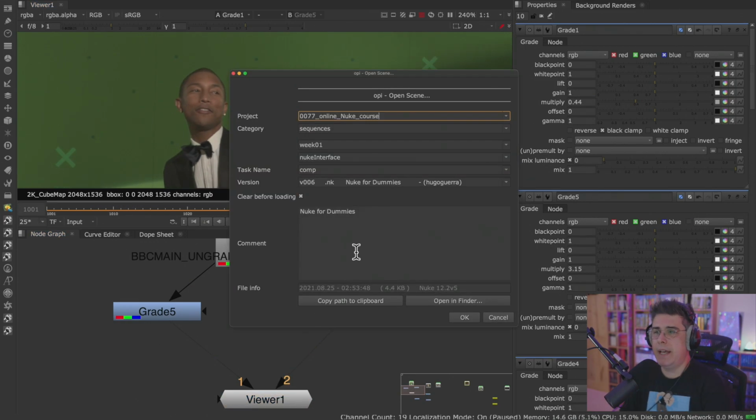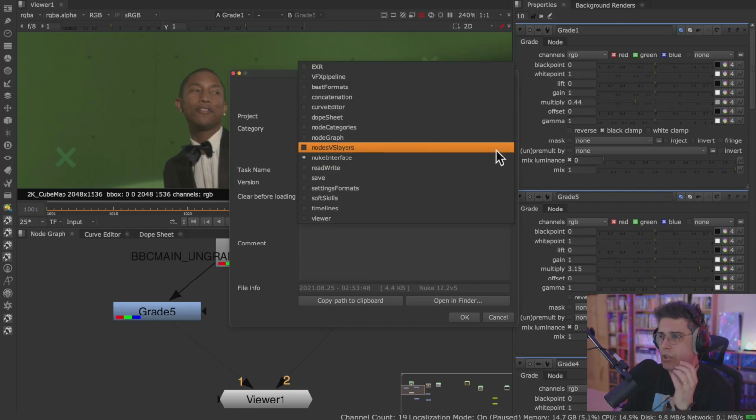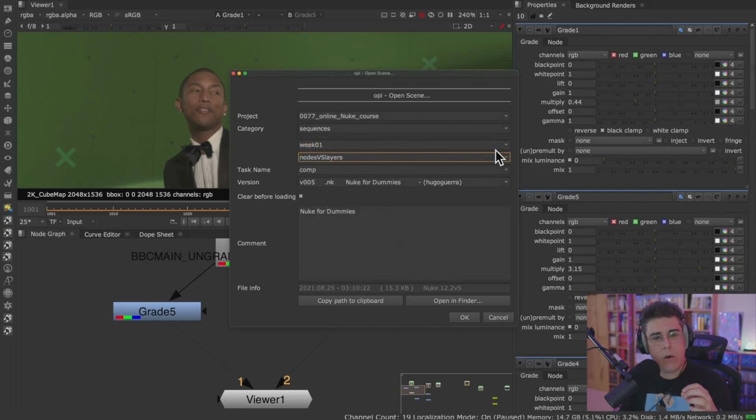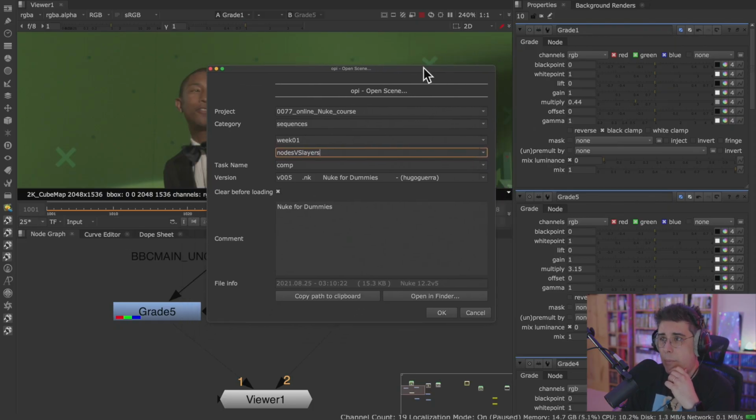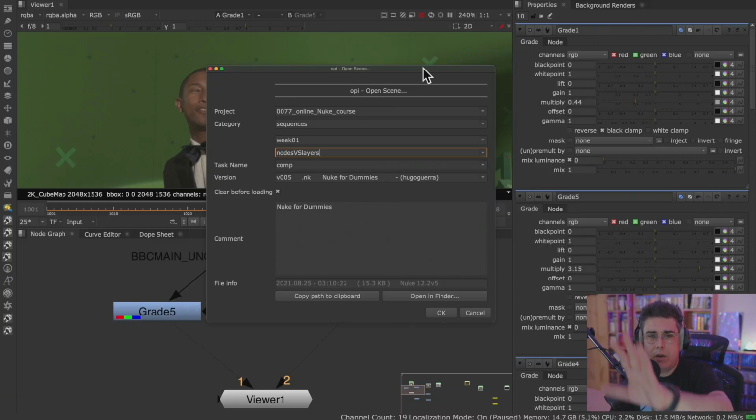Now, I'm going to open another script because I want to show you really how powerful this becomes with nodes versus layers. I'm going to open up the new script. By the way, keep in mind that what I have open here, this is not part of Nuke, okay? This is actually part of the interface. This is actually my pipeline.